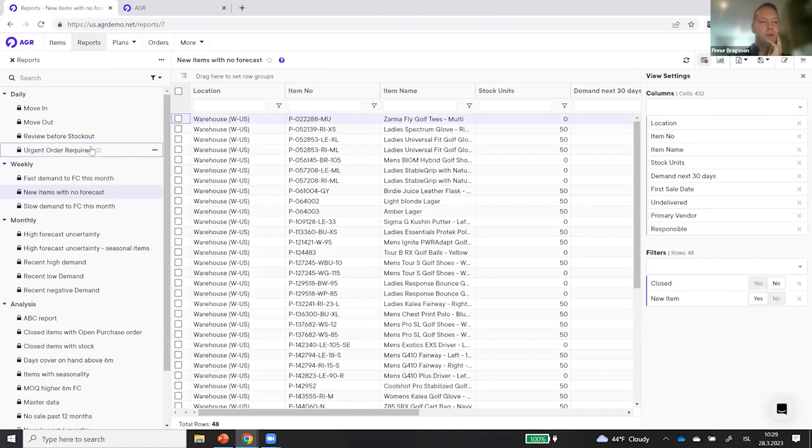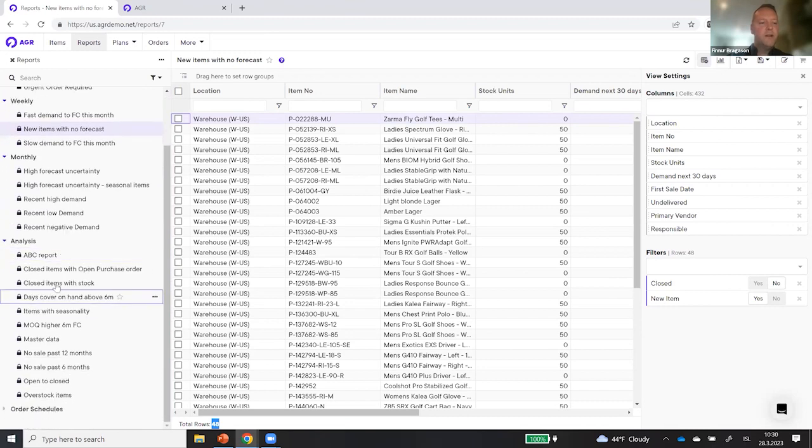section. So here we have daily reports, for example, that I want to look at on a daily basis. We have items that are at risk of stock out. We have the weekly reports, fast movers, slow movers, and new items, for example. Here we have a list of the new items, 48 new items with no forecast. But then we have some standard reports as well, such as overstocked items and so forth.